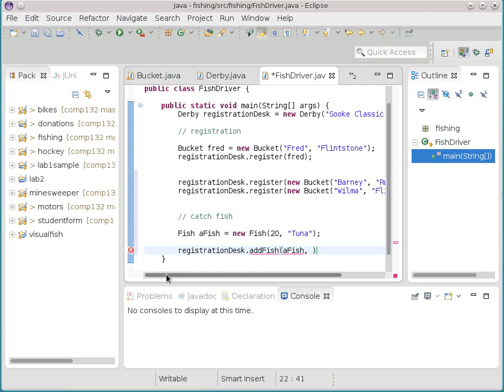Okay, so the information that we need is, here's the fish, and how do I find the bucket? So what's the sneaky thing to do here?